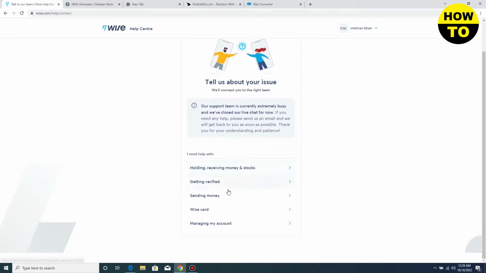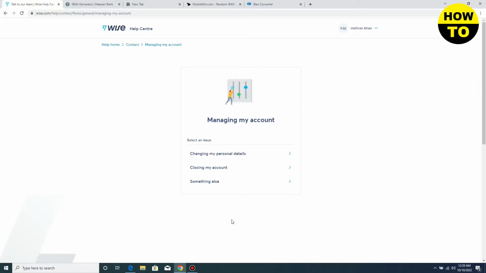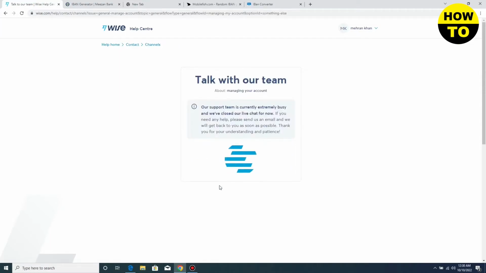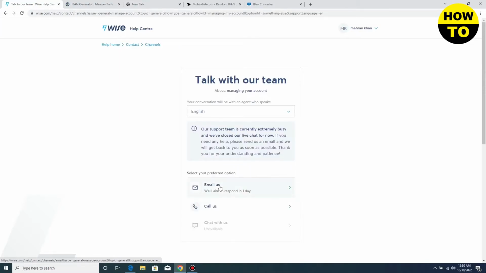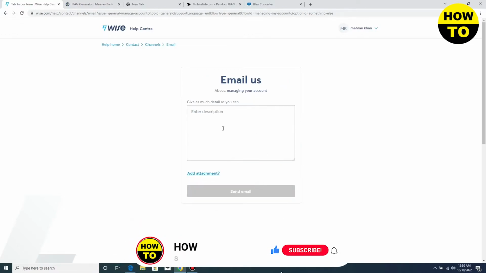So here you can see multiple options: sending money. We will click on Managing My Account. So after clicking on Managing My Account, you need to click on Something Else. Of all the other options, we will click on Something Else. So after this we will send, obviously, the email. Simply click on Email. So here you can type the email.